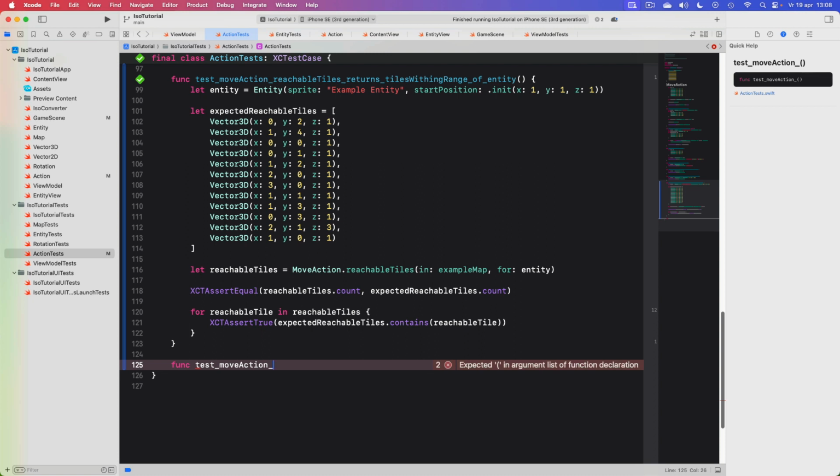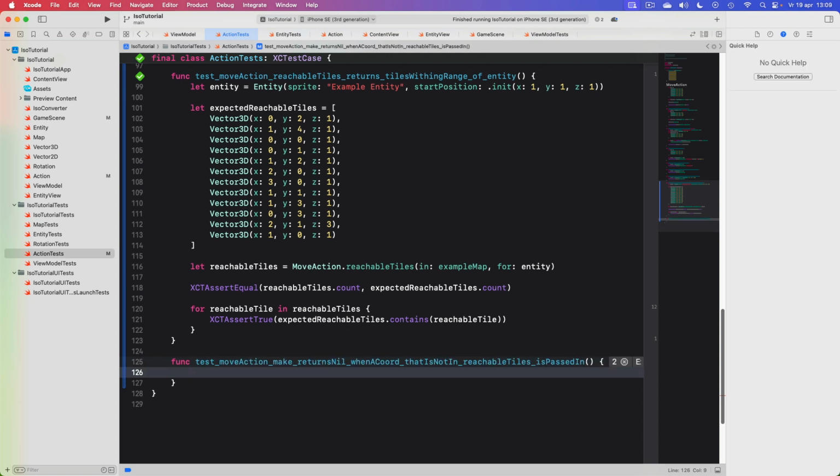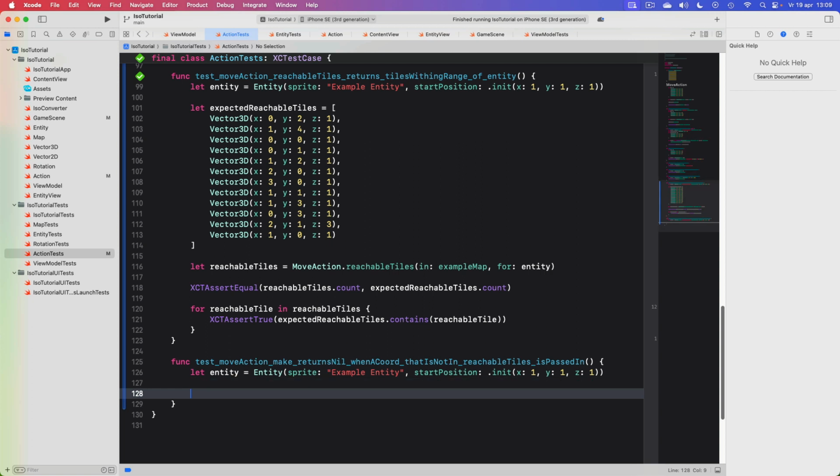So let's create a test for that. Make returns nil when a coordinate that is not in reachable tiles is passed in. So again, we need an entity. I think we should be able to reuse this one. Then we have maybe a move action. That's our move action dot make in our map for entity targeting. Let's choose a position that's outside of range.